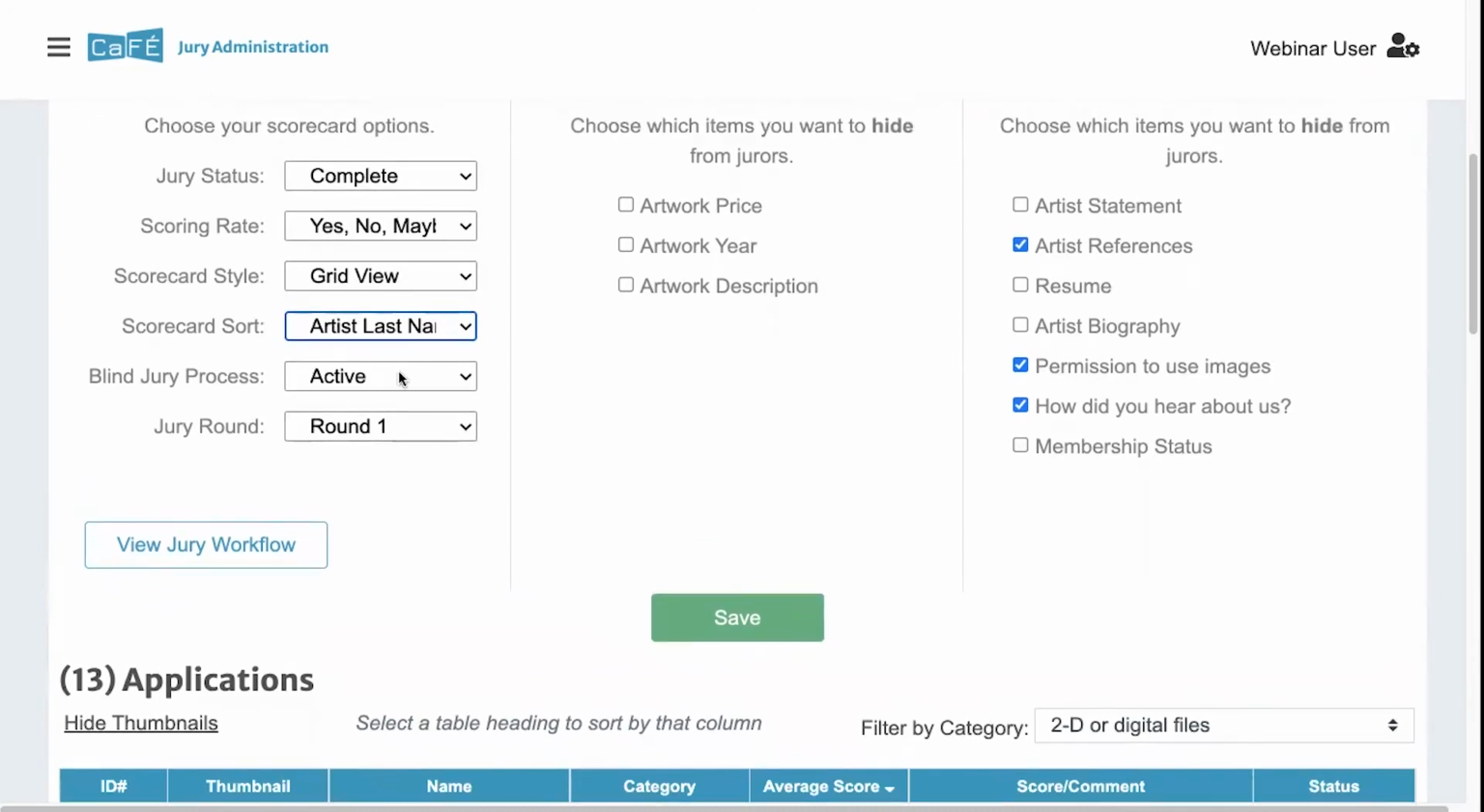The next setting we have here, this is technically new, although it's always been an option. Here you can set the blind jury process to active. This will hide the artist names from the juror. So where before you could check a box where it would indicate you wanted to hide artist names, now you just set this setting to active to conduct a blind jury.